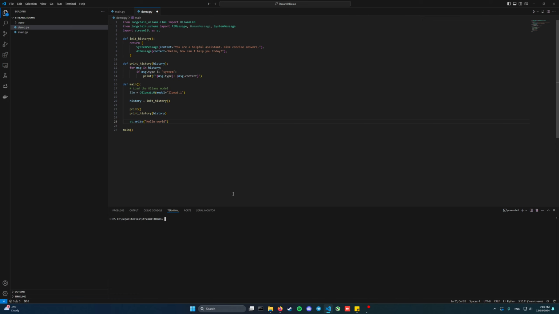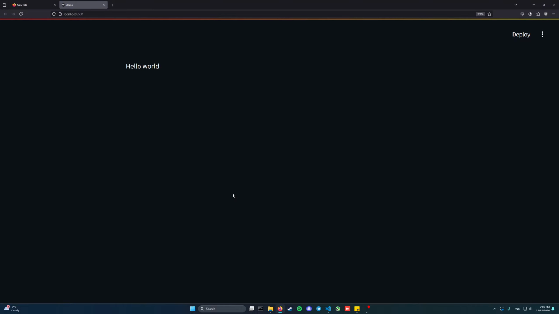For that, we will use the command streamlit run. Also, we will need to specify the entry file. In our case, it's demo.py. And now we are thrown into the web application and greeted by the text that we entered. Now we are finally ready to start transferring our functionality to this new web app.